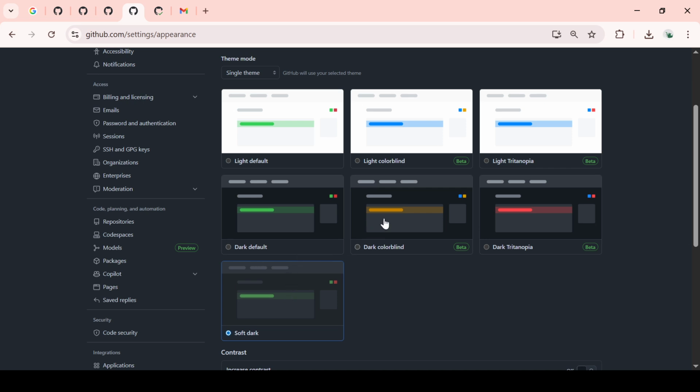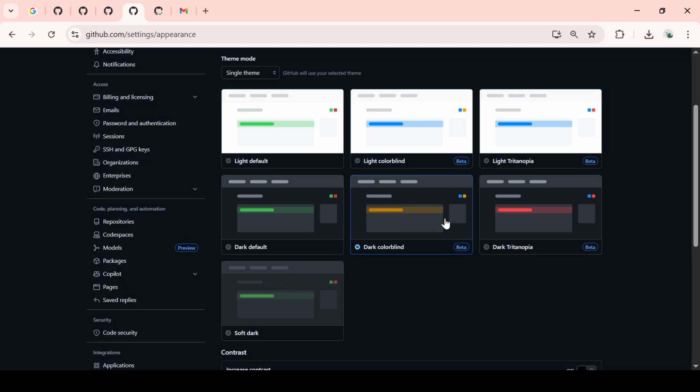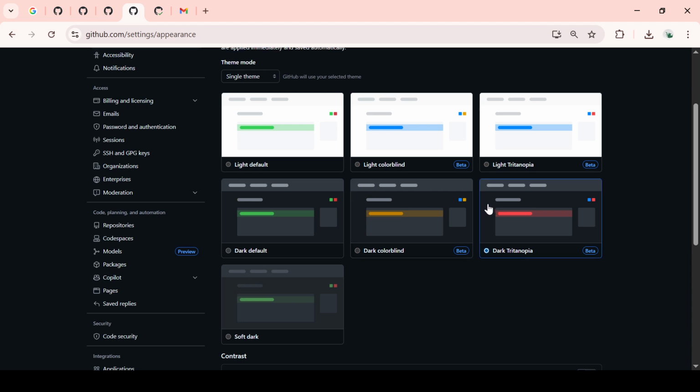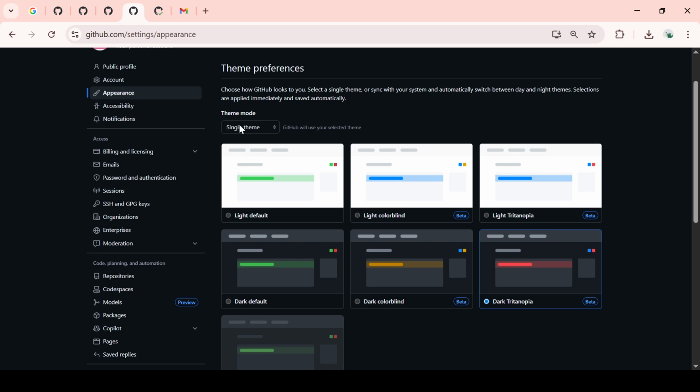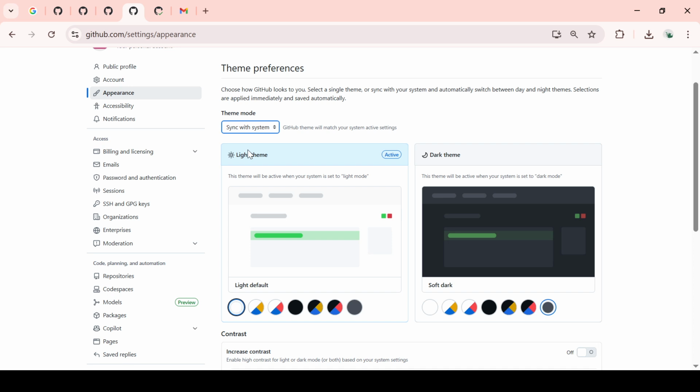For those who want a dynamic solution, there's also an option to Sync with System. This is a great feature if your system automatically toggles between light and dark mode, as it allows GitHub to follow suit and adjust accordingly, seamlessly integrating with your workflow.